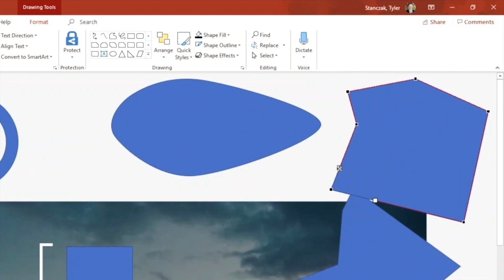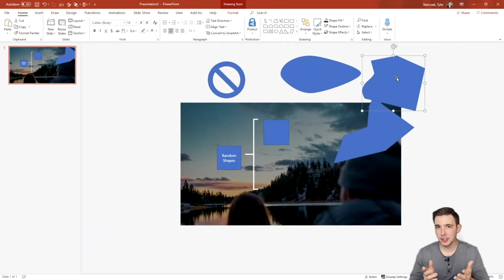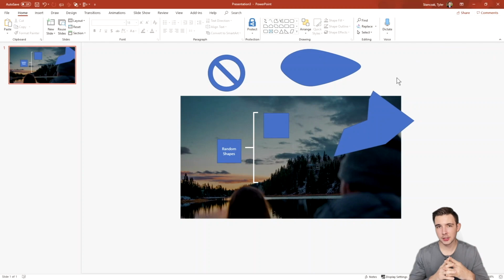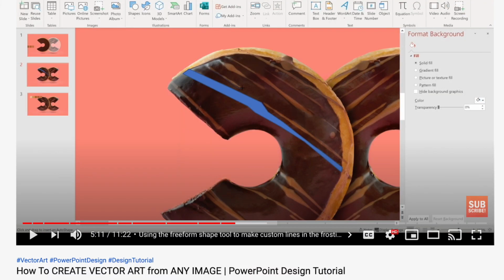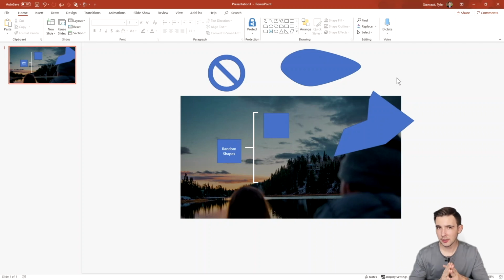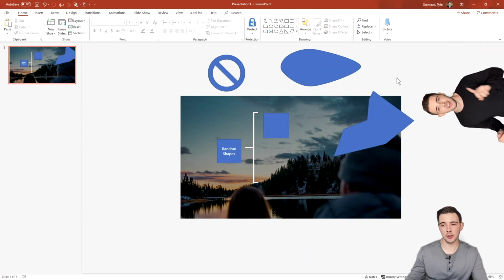All right, and then you could also change how it's going to be curved by holding down these points right here as well. So as you can see here, you can get really creative on your slides, and I actually did a video on recreating an actual image by using PowerPoint. So if you haven't seen that awesome video, make sure to check it out in the notification center.